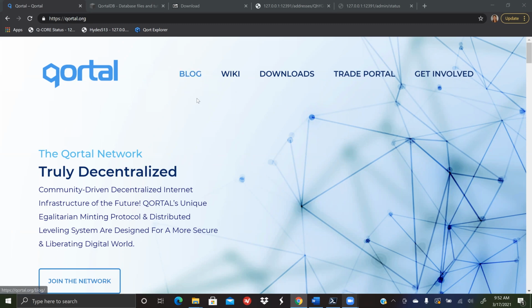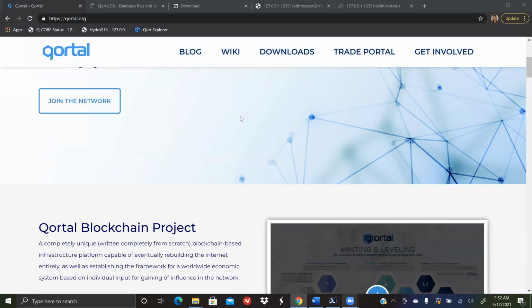There's a blog here. You can see what's been done with Qortal over time. The wiki, which I would highly recommend. A lot of good help information here. Also some good deep dive into more of the what is Qortal. I know I gave you the high level. And then downloads, which is basically where we're going to start. But really quick, I'll show you one other thing on this website.